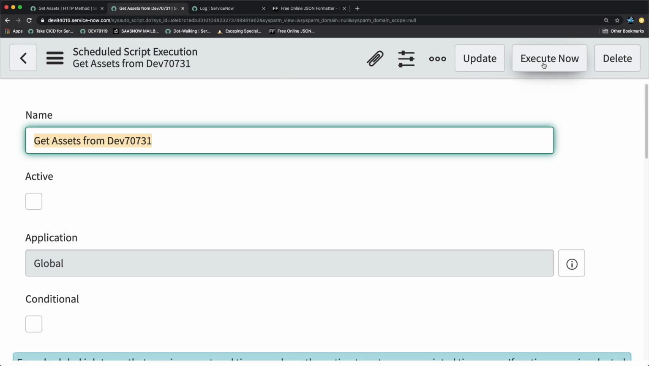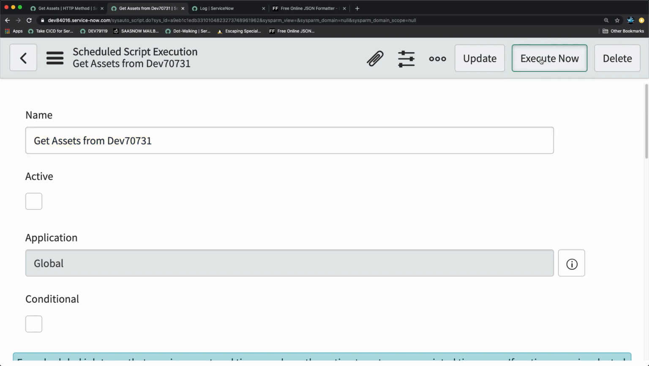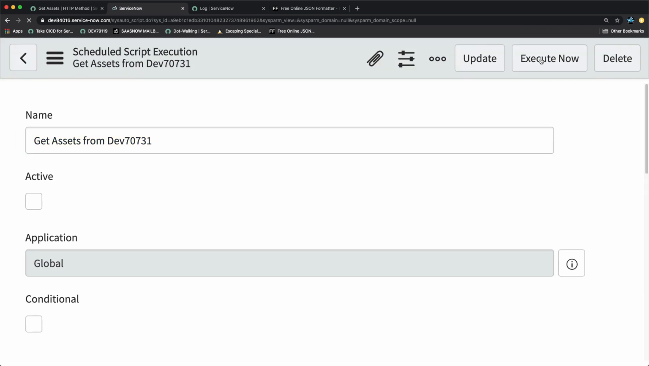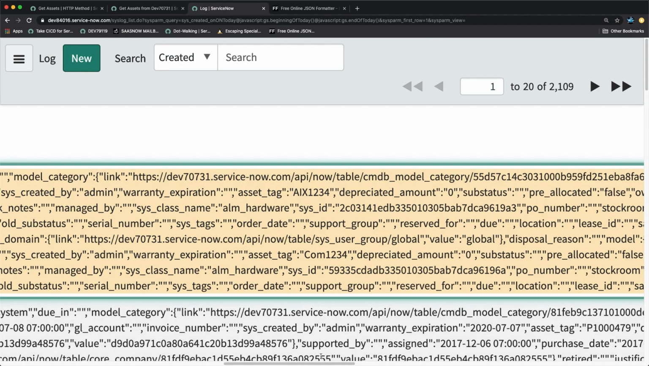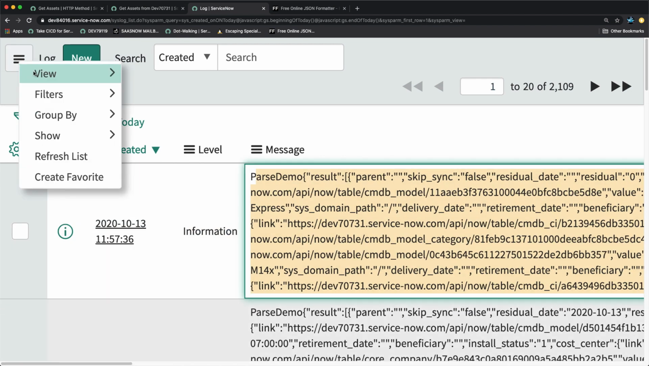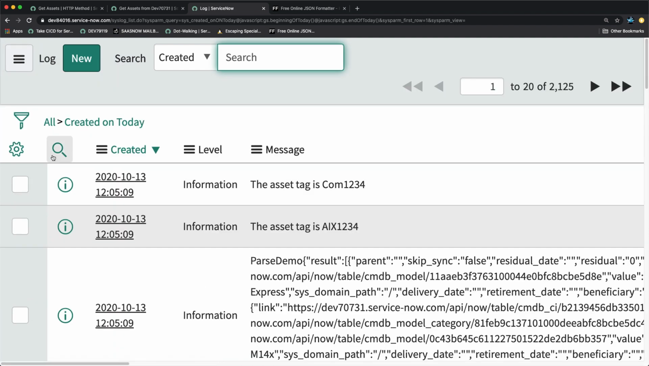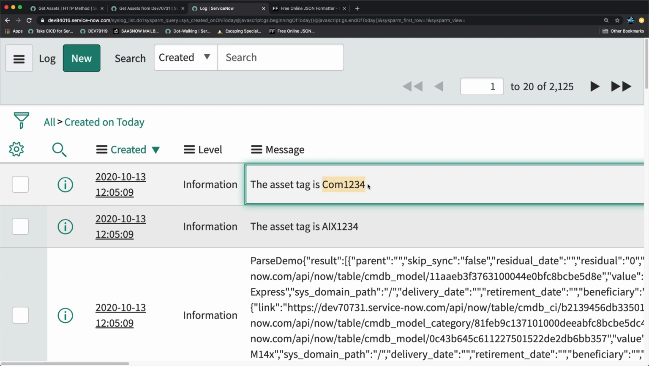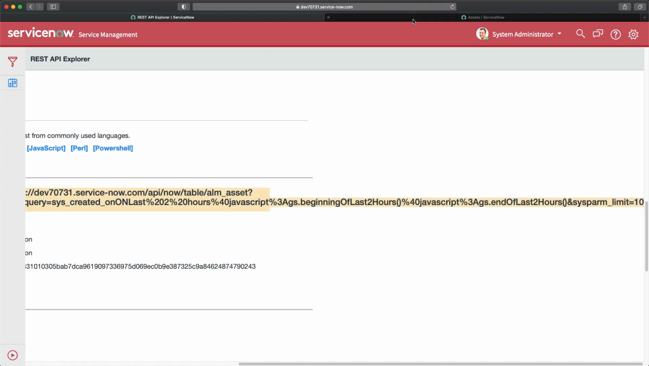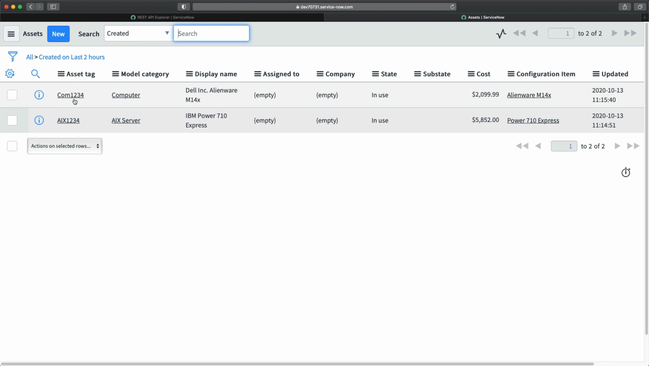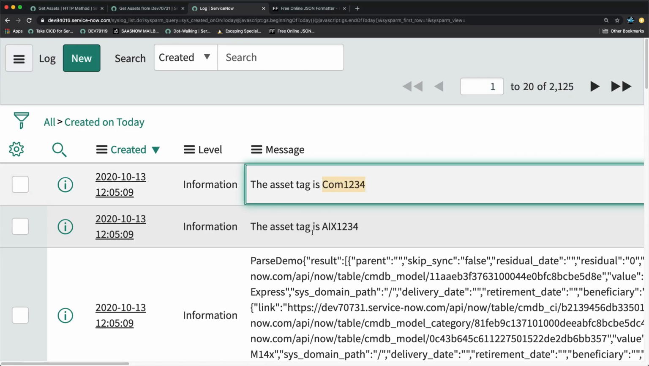So I'm going to execute now. If I click on execute, let's see what kind of response we'll get. Here's the log, and we will check. I will refresh the list. Absolutely, you can see over here we got com1234, and if I go over here, yes, we got the same asset tag, and we got this one as well for both the records. That means it looped and it printed as well. So we used a for loop and it keeps on printing.